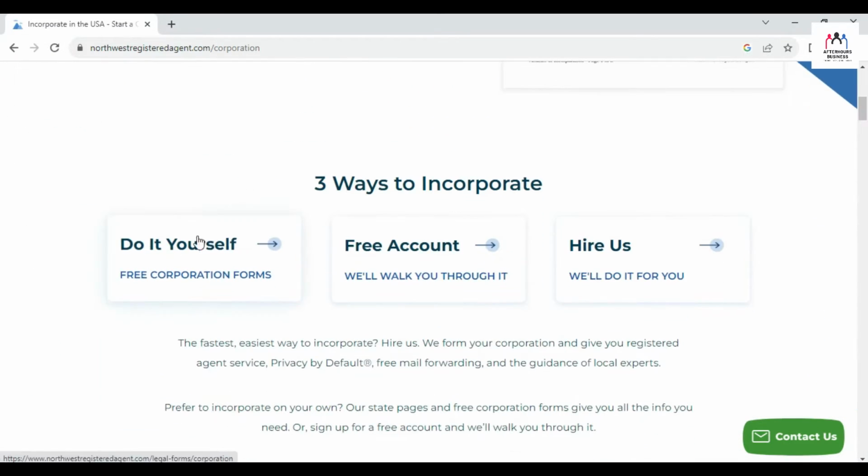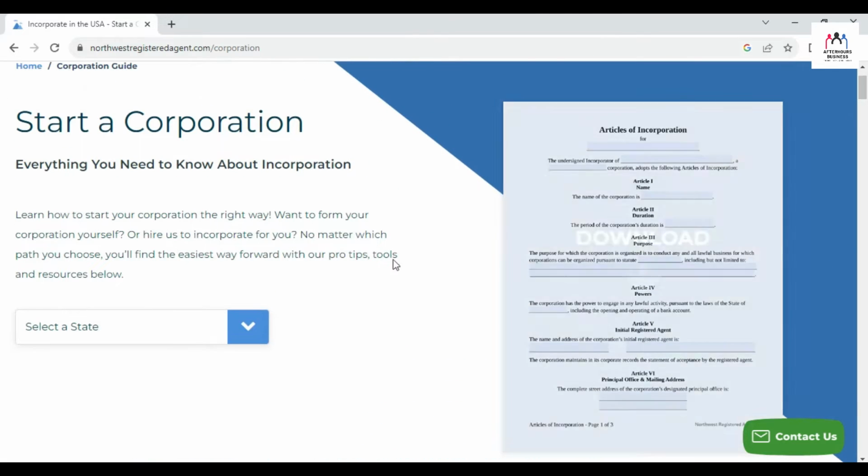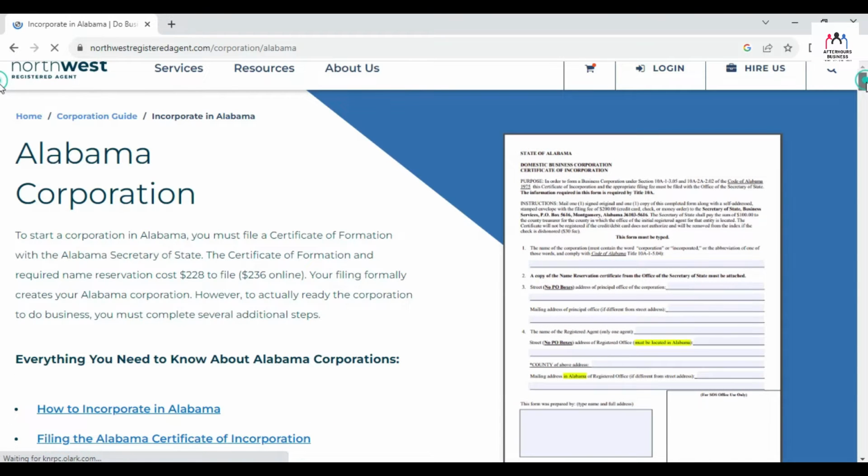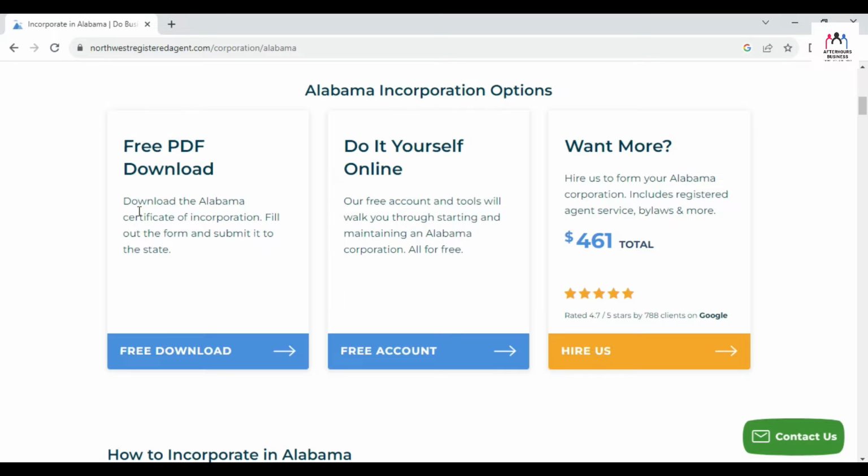There are 3 ways to incorporate: do it yourself, free account, and hire us. I will go for the hire us option, because that's the most convenient package out of the 3. This will not only save you time but also money down the road. After that, select the state where you want to file your business at. Since I will form Alabama Corporation, I will select Alabama State and click the button.